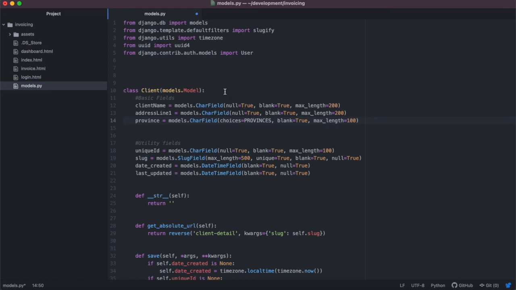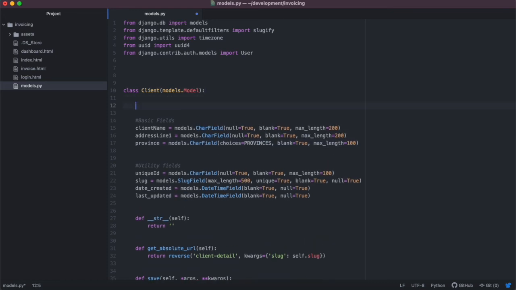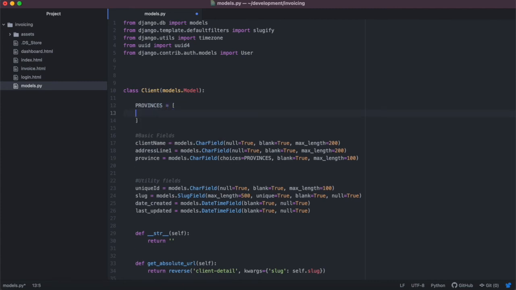All right, and then I'm going to define those provinces, right? You need to define it as an array of choices that it's going to pick from. And then inside of that array, you define it as tuples. So my provinces, for example, I want to be able for people to select provinces.